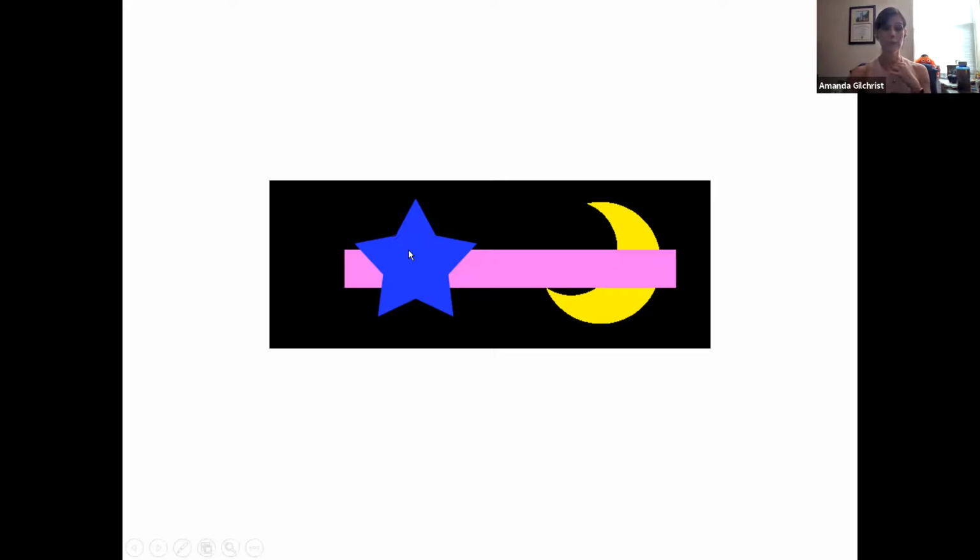So we have our blue star. That is blocking a pink rectangle, and that pink rectangle is blocking our moon. So we can look at which objects are blocking which. No object is blocking the star, and so we can assume that that one is the closest. The pink rectangle is blocked by the star and blocks the moon. So we're going to assume that the moon is the farthest away.